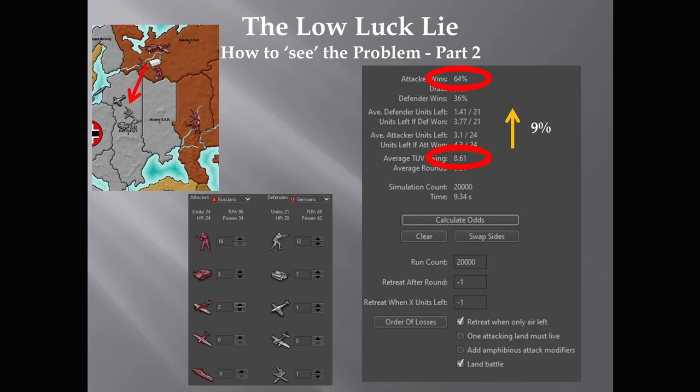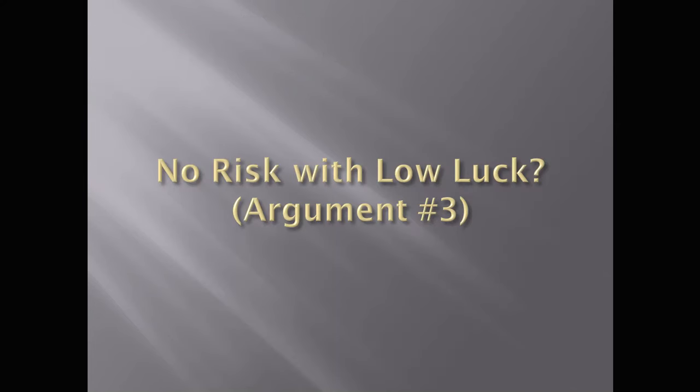I'm very tempted to just end the argument here. I think this is enough to lock up this concept and throw away the key, but I'm not someone who's above kicking a bad idea while it's down. I've got one more argument I want to deploy, and this has really almost nothing to do with the numbers, and that's to review this question. Where does the risk go with low luck?